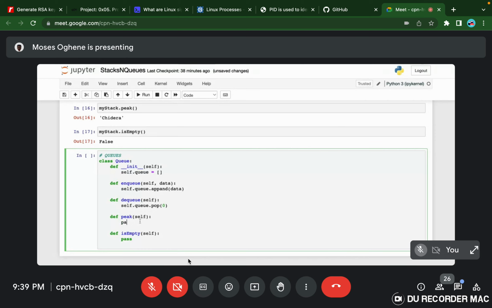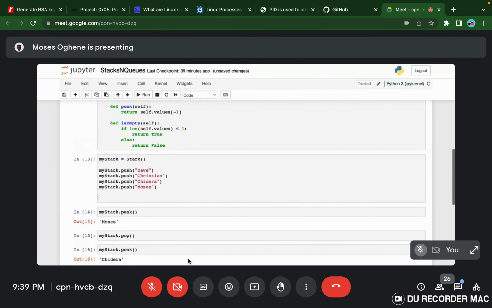And then to peek, we are returning self dot queue at index 0. Yeah, that's the first person that entered there. And then it empties, same code we had here. Same thing we have here.